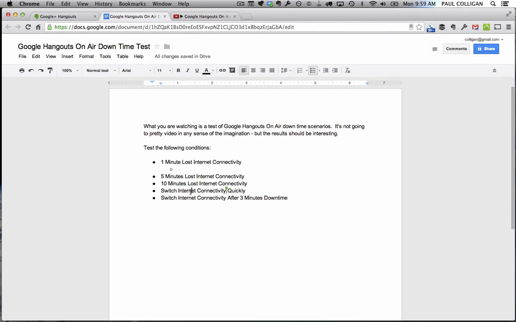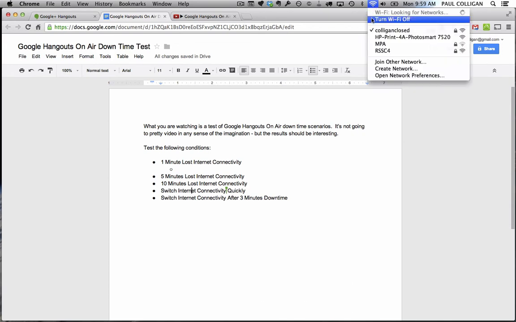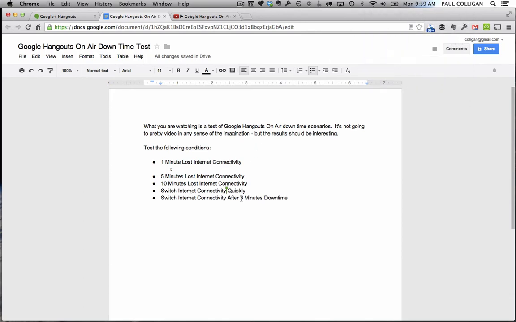Then we're going to switch internet connectivity. I'm going to move over from my Wi-Fi network at home. We're going to actually jump over to my iPhone, and we're going to see what the options are there, which I think will be kind of interesting. And then let's hit 5 minutes downtime for this test and switch that over as well, and just see how good Google Hangouts does and what happens, if anything.